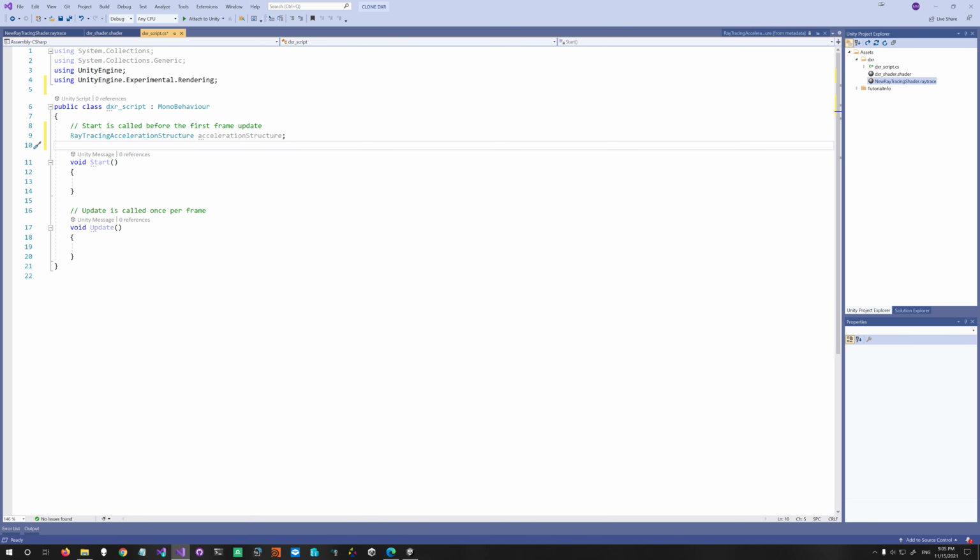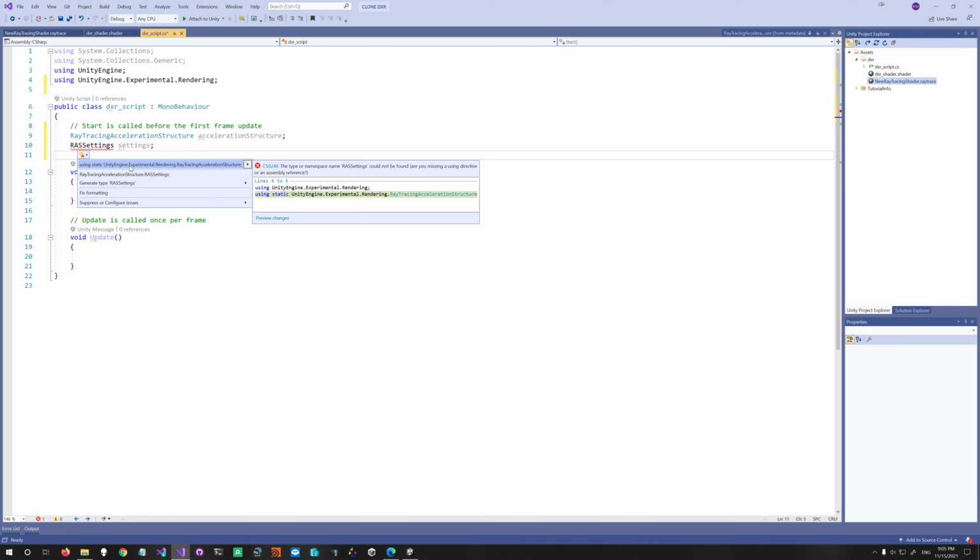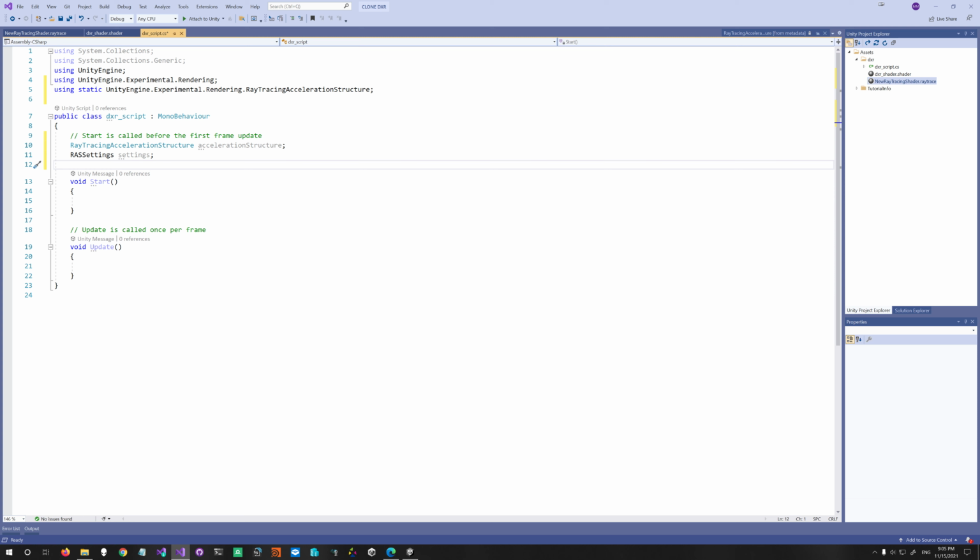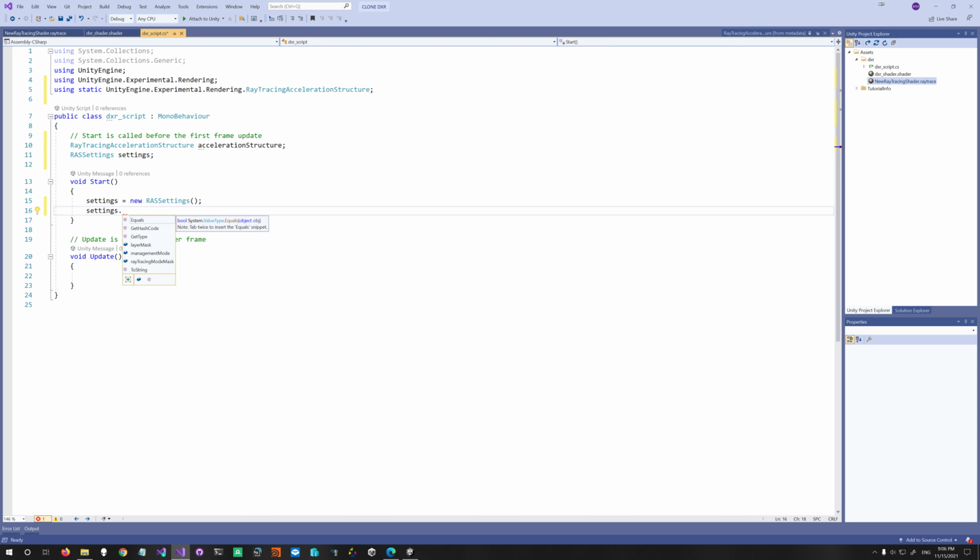I'm going to create also a new type. Also make sure to include the right namespace for now. Okay, I'm going to construct a new structure, settings. In this new structure, I need to change two things. One is called management mode. I'm going to make it manual. ManagementMode.Manual. For now, we need to set it to manual.